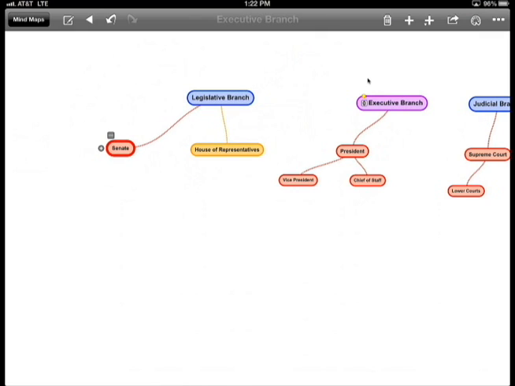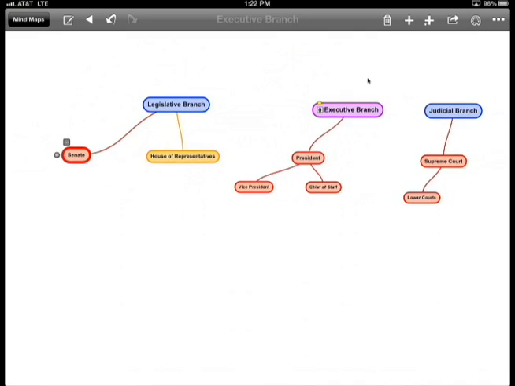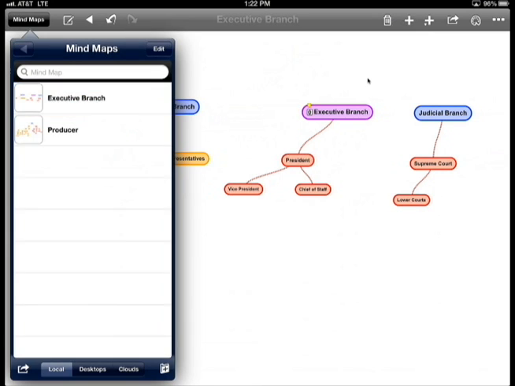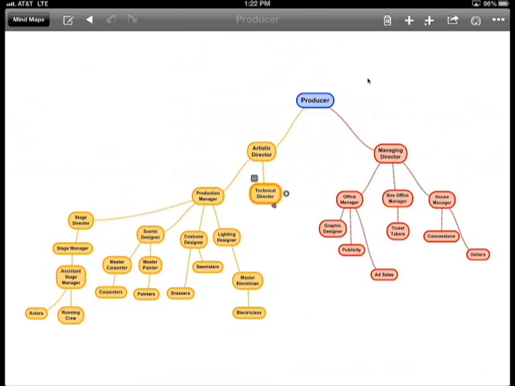Now, if you wanted, you could list all the different states that have senators, all the House representatives from the different states and or territories. So as you can see, this creates different levels of flowcharts, but if you're creating some kind of hierarchical thing to show different jobs, for instance, if you look at the one I had before under producer, this shows you in theater a typical flowchart of the hierarchy of the employees.